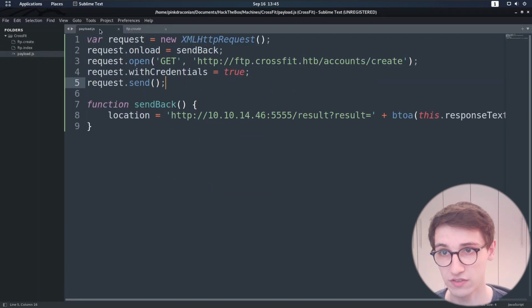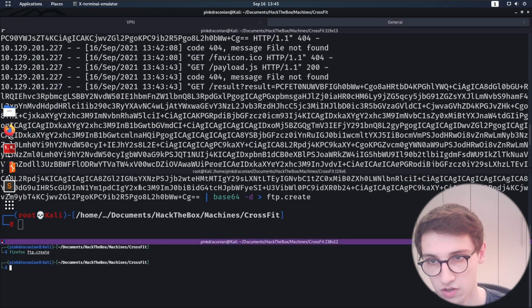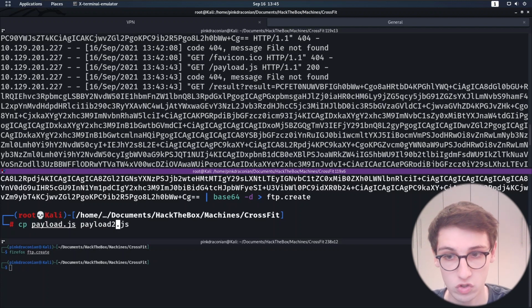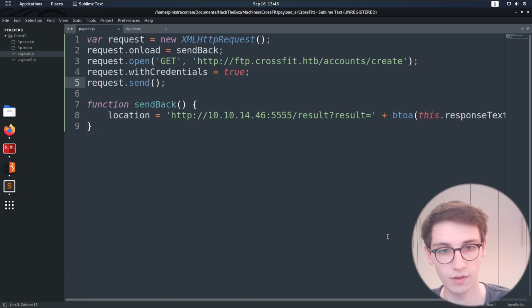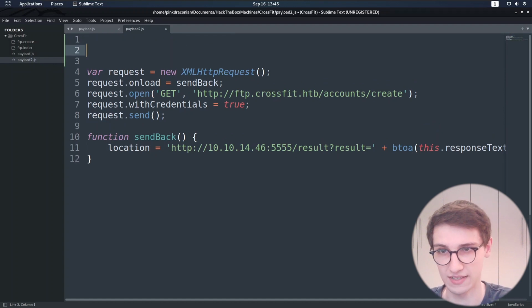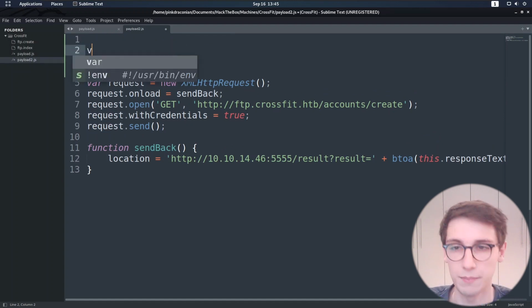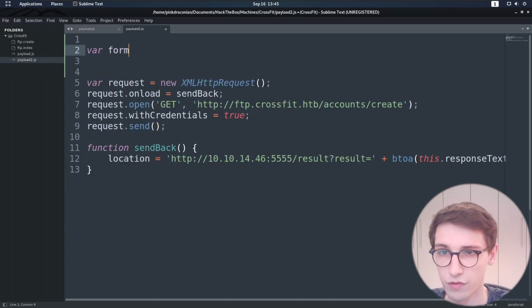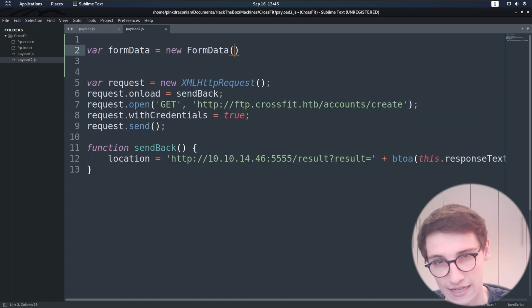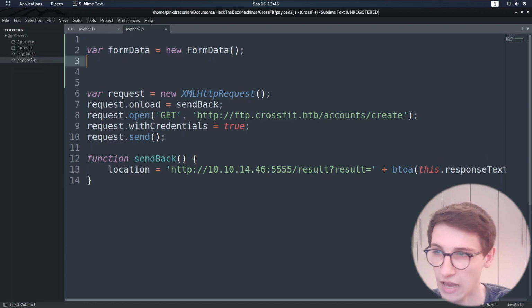And for that we will need to modify our payload.js script. So what I'm quickly going to do, just so we don't mess up here, is copy payload.js to payload2.js, so that we can properly edit things here without messing it up. Now how are we going to submit a form? Well, we can make a variable formData, and this variable will be a new FormData object. And now we can set things.